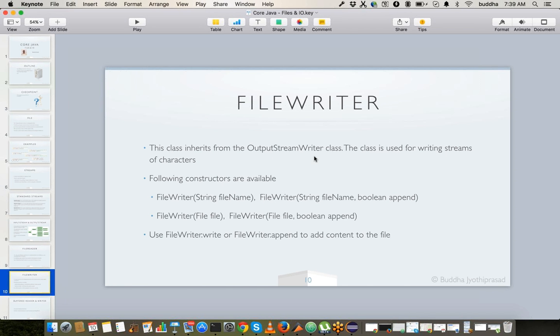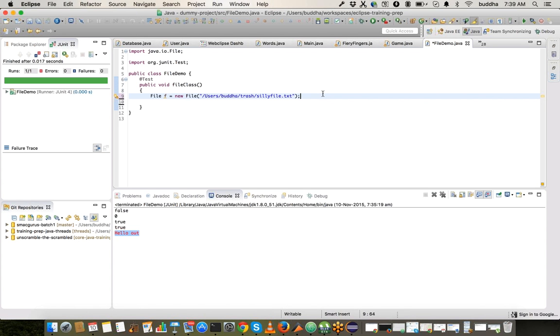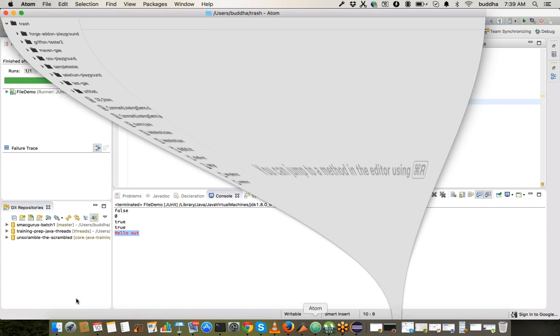So this class is inherited from output stream writer. Okay, so this file writer class can be used. This sentence is maybe confusing, so that's why you may have got confused, but the class means the file writer class. Output stream writer is the base class for this file writer. Okay, inherited.